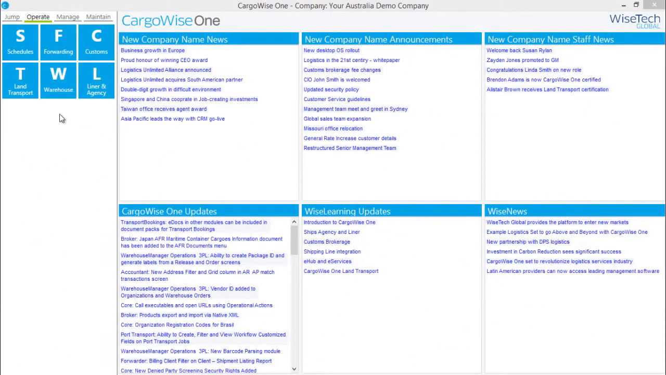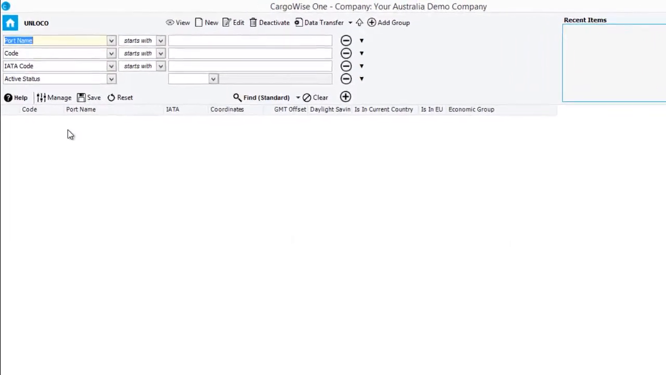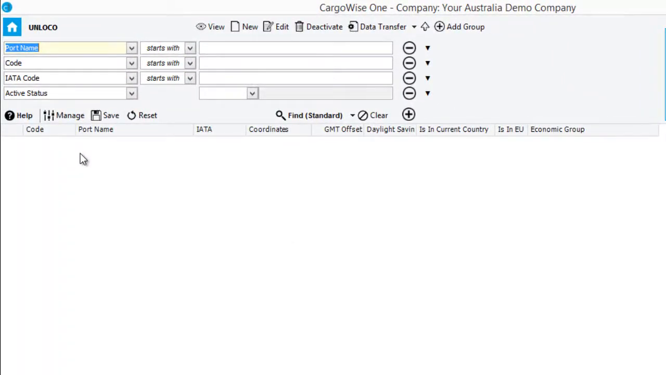In this video, we'll be looking at how to use the search filters in COR017. We'll be using the UN Loco screen for this example, but the functionality and layout for searches is the same across all modules in COR017.